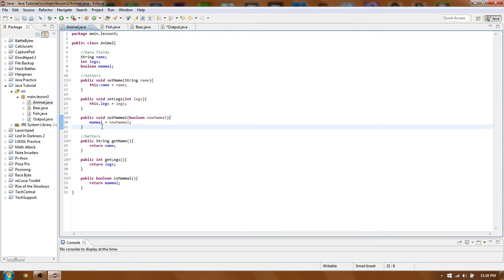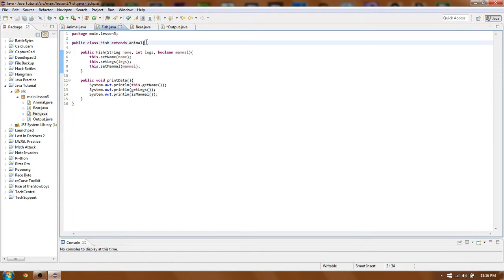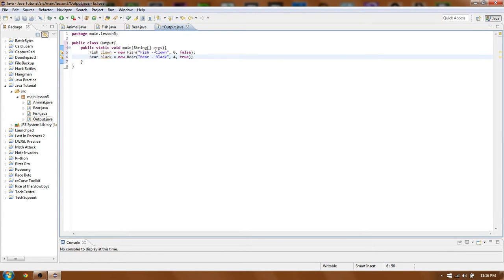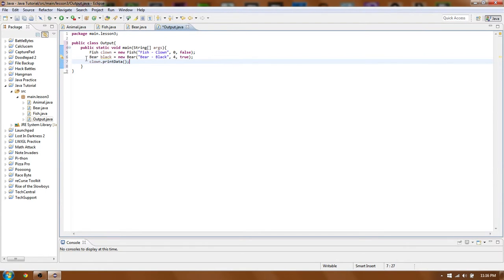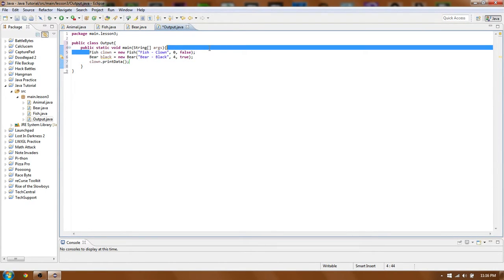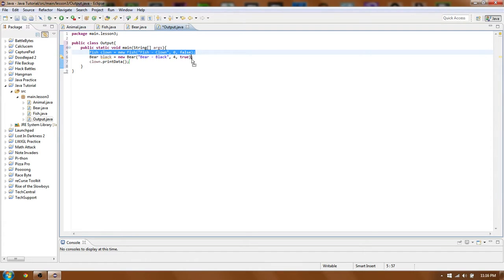This is the class that is holding everything together. The fish and the bear are subclasses that extend the parent class. Now, they're just basically extensions of the animal. Now our output, what we're going to do here is we're going to say clown dot print data. And when it hits this line of code, it'll create our clown, it'll create our bear, and then when it's done creating our bear, we'll print out the clown data.